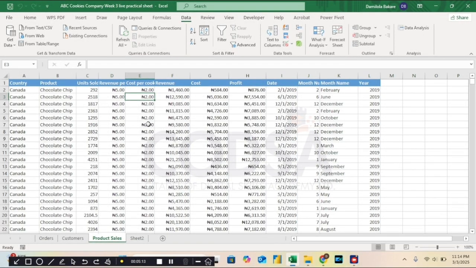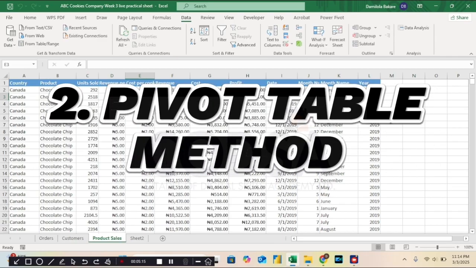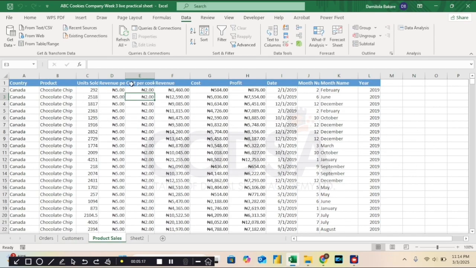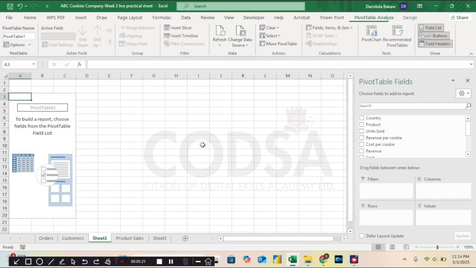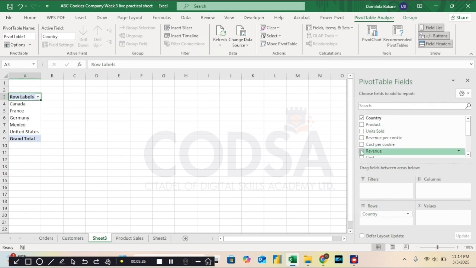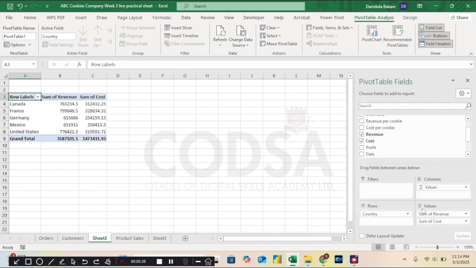The second method that we're going to use is the pivot table method. In order to do this, we're going to go to our Insert and create a pivot table. Press OK. Now that we have our pivot table, we're going to pick out our country, our revenue, and our cost. And then everything is set. We have sum of revenue, sum of cost in values, then country in rows, and we have this.